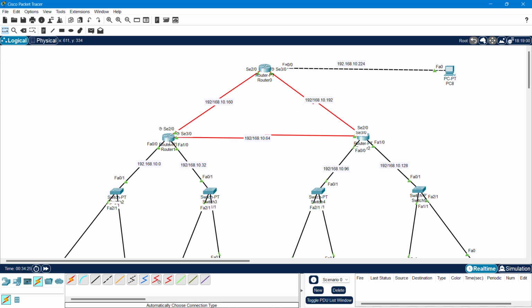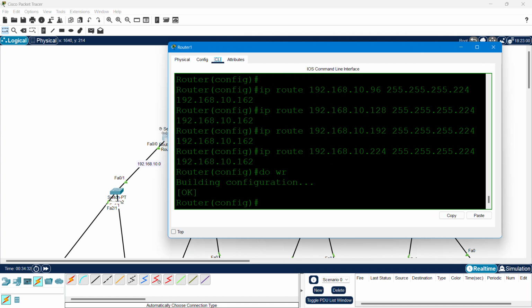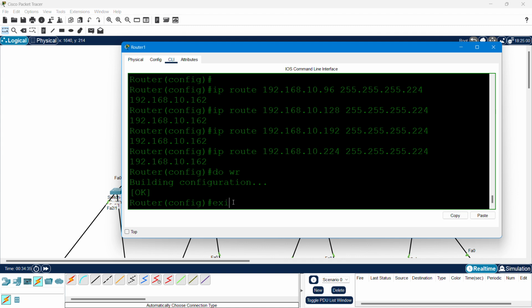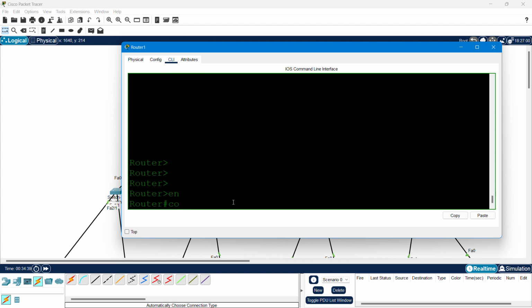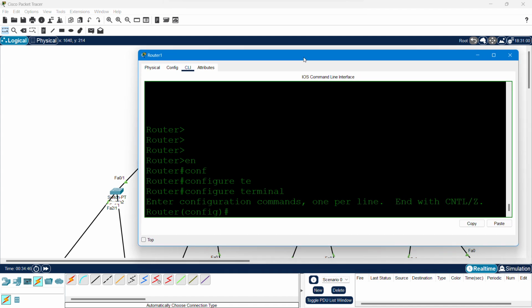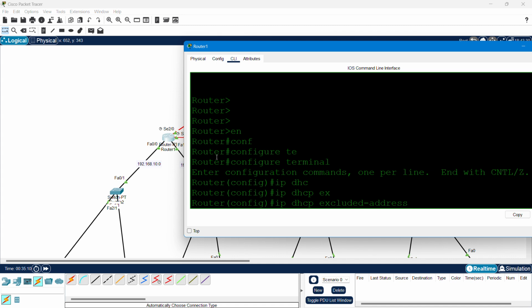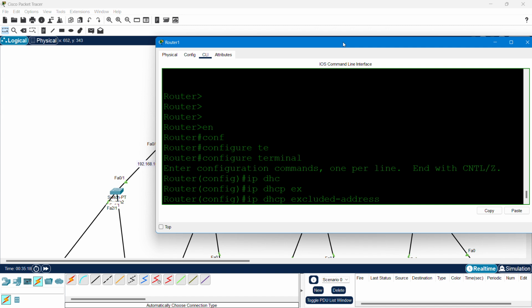To configure DHCP, you need to go to this router. Let's first deal with the first router. Allow me to start from scratch. Enable, configure terminal. Before we even create a pool, we can exclude some IP addresses. Since you have used one here, we can tell this router, as long as you'll be providing IP addresses to any device, you don't have to start from this one. You can exclude some IP addresses. To do that, you use ip dhcp excluded-address and specify the range of IP addresses you want to exclude, so that the router will not assign those IP addresses to any device.